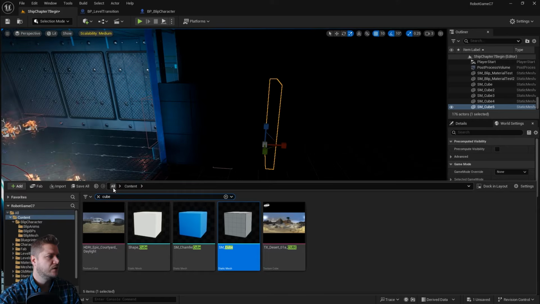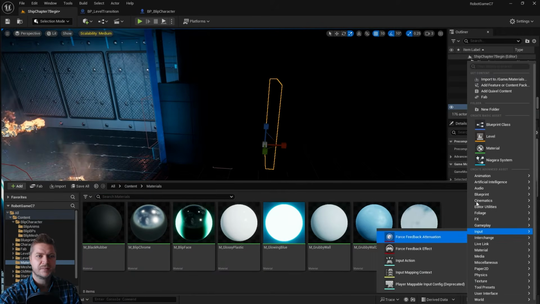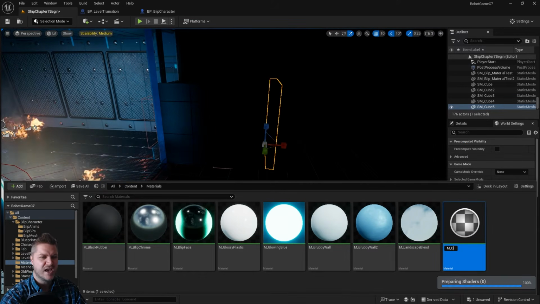Let's go into the materials folder, so I can just get rid of that search. Let's go materials. And right click to make a new one, new material, and I'm just going to call it M_, I'll call it outside glow.